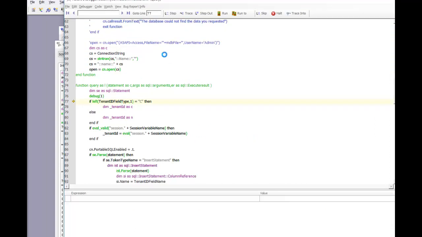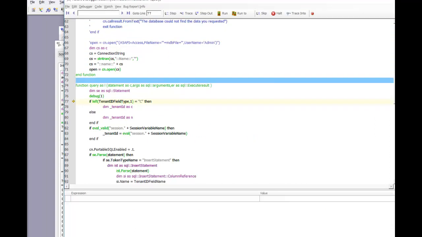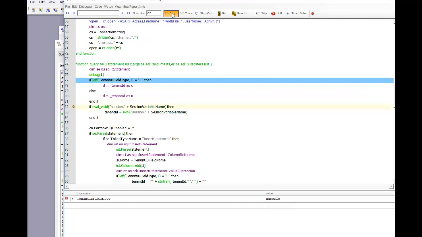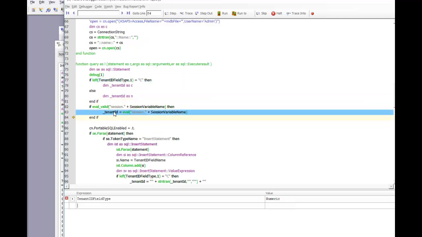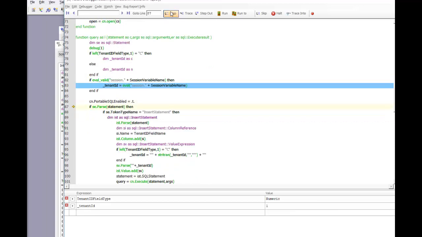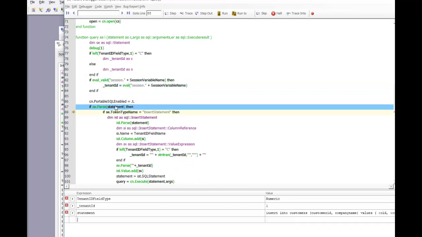and so we can step through the code. The tenant ID field over there is numeric, and the tenant ID value is going to be read from the session variable. That's basically 1. Now we can go over here to our SQL statement. Here's the SQL statement that we're about to execute, and it's this statement that we need to modify and inject the tenant ID into the fields that are being inserted.